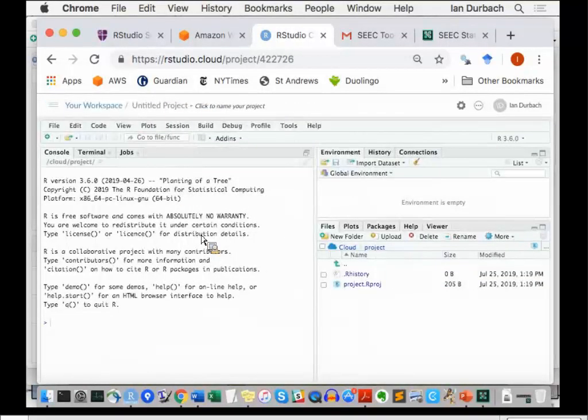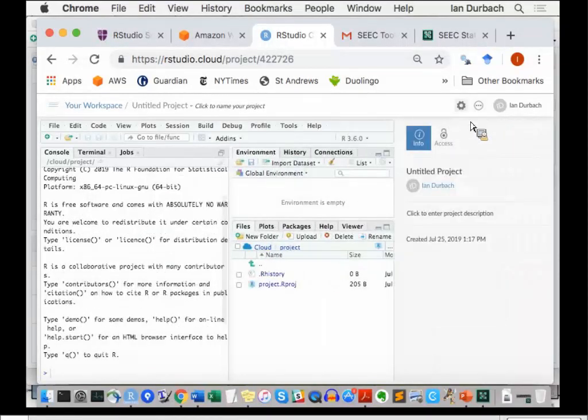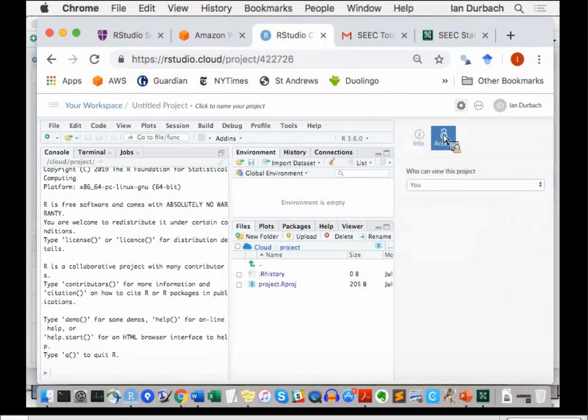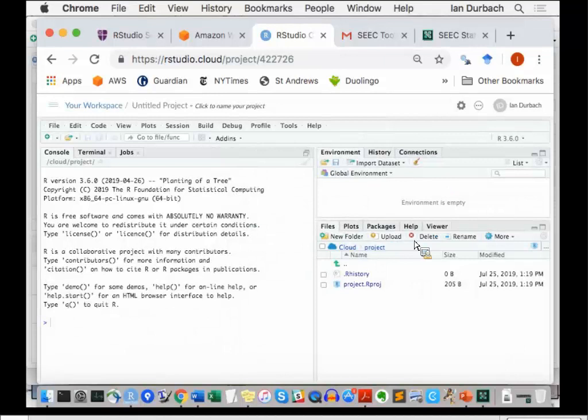So this looks like you're working on your own computer, but you're working on the cloud. And so you can start analyses and come back a day later and pick them up. The sharing, like I said, there's this access, and this says who can view this project. If you click everyone, then you'll get some instructions and links to share with other people. So that's a really quick, easy way for running your analyses on the cloud.